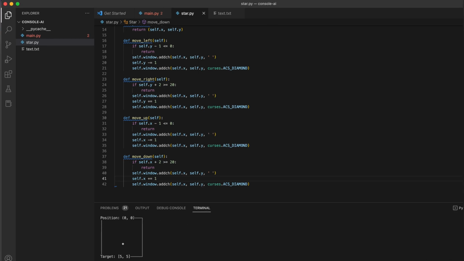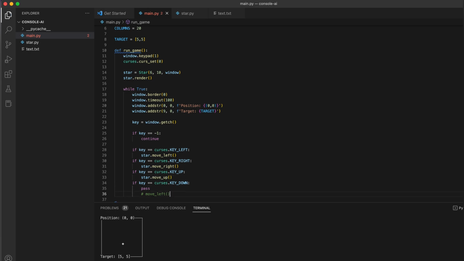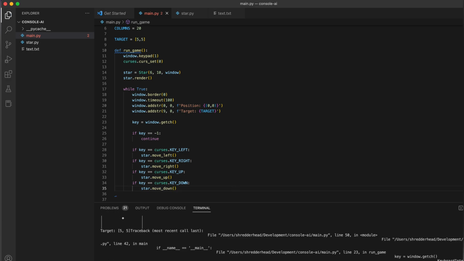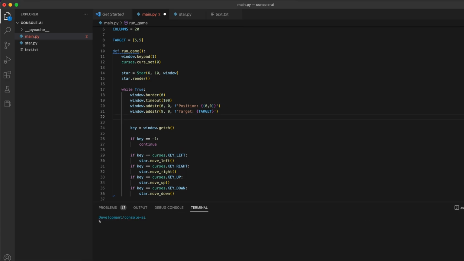Okay, let's see how that works. Oh, of course, I have to implement this. Star move up, move right, move up, move down, down. Up, down, left, right. Awesome. Cool. So that's the position of the target.